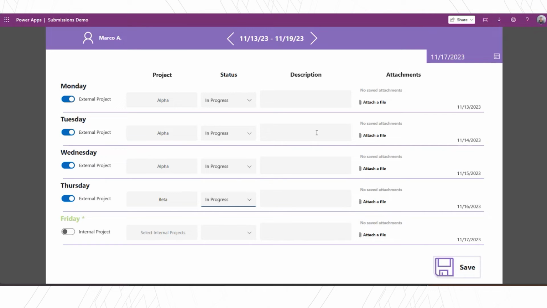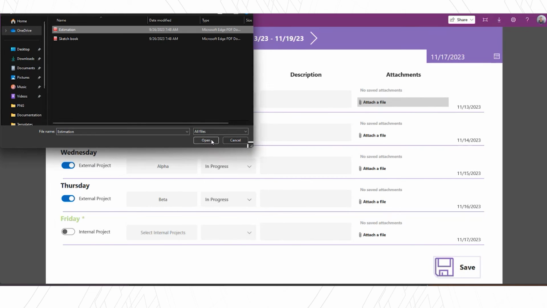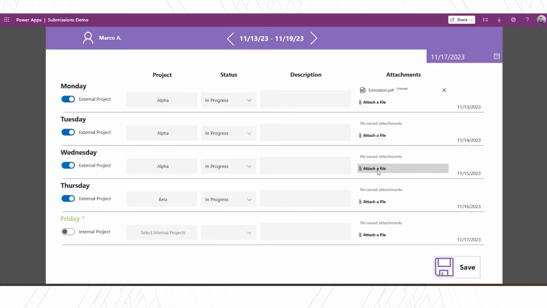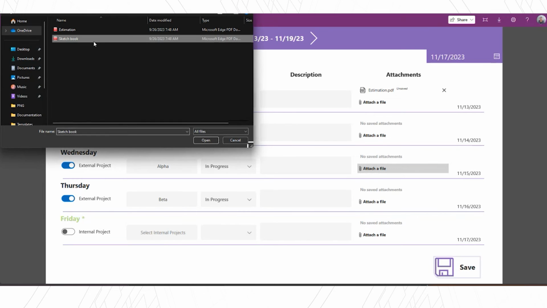The interesting part of this demo is how it allows us to upload multiple files to each day and save them in one move, while also renaming each file with the project to which they belong and the matching date. This estimation here, and maybe the sketchbook here.